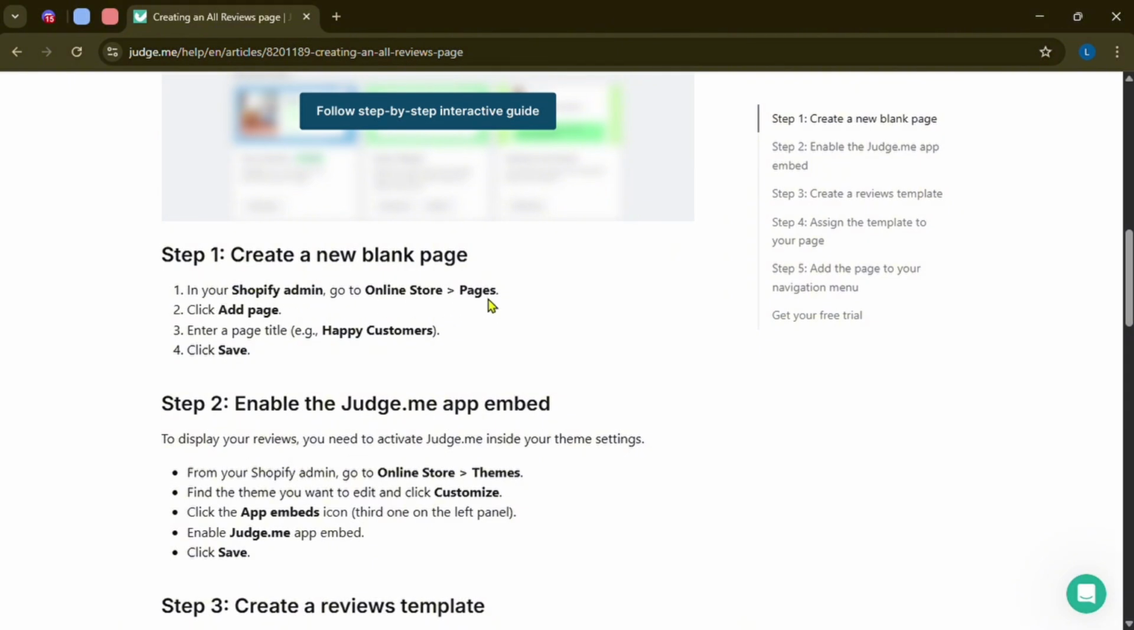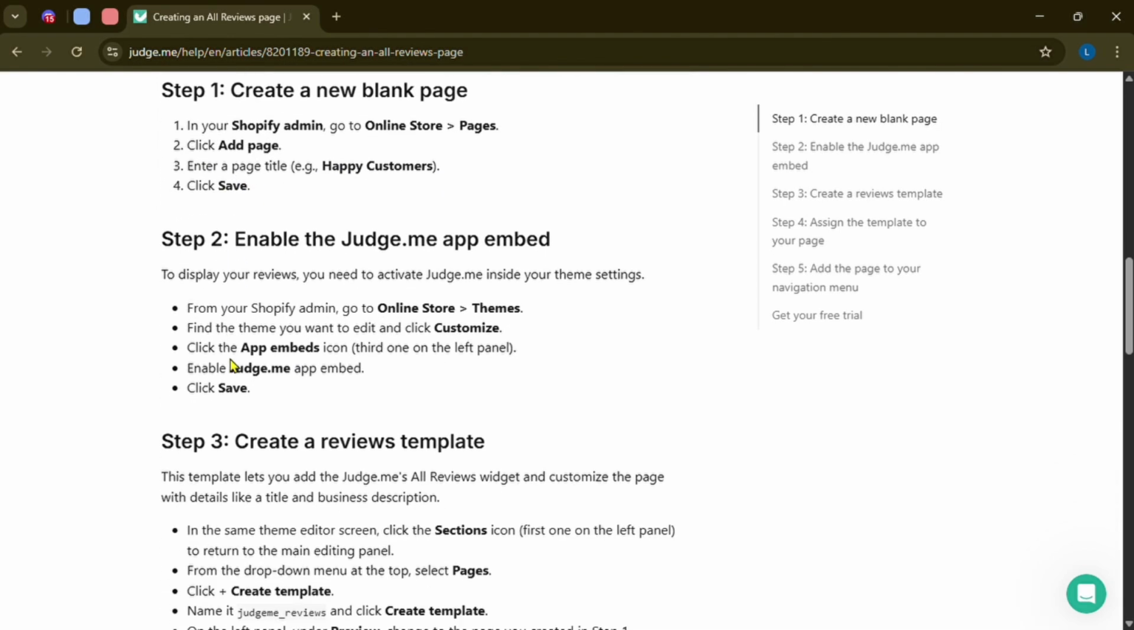In your Shopify admin, go to Store, then Pages, and click Add Page. Then enter a page title. Let's say Happy Customers, then click Save. Then enable the Judge.me app, and to display your reviews, you need to activate the Judge.me inside your theme settings.